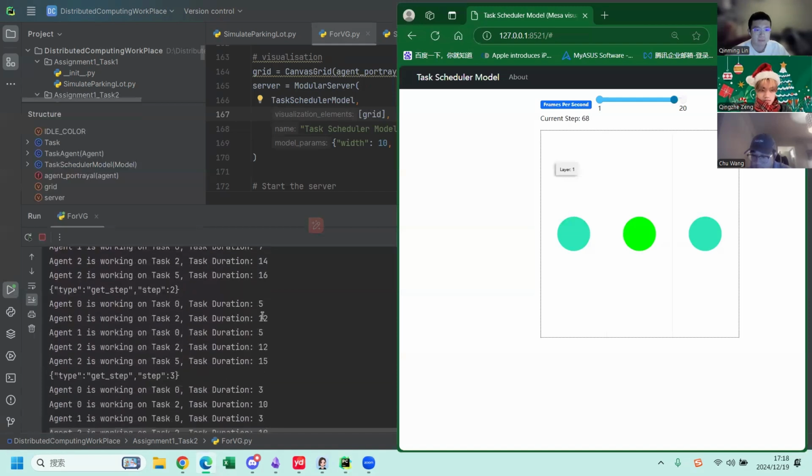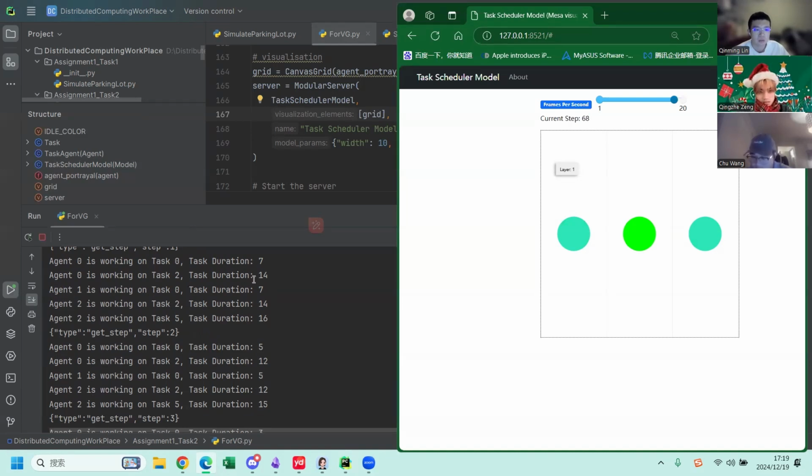Step 1, agent 0 is working on task 0 and task 2. And the reason why task 0 goes from 7 to 5 is because task 0 is handled by two agents, agent 0 and agent 1. So for each step, each agent can reduce the duration.